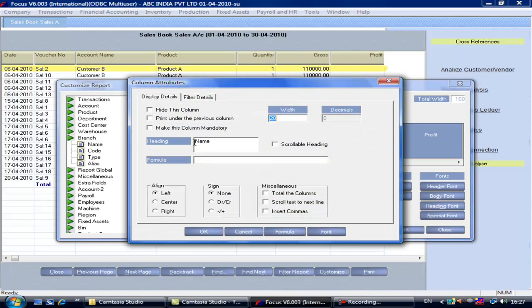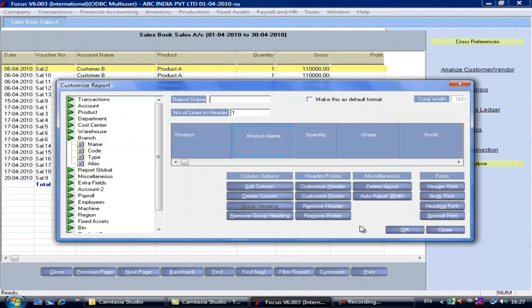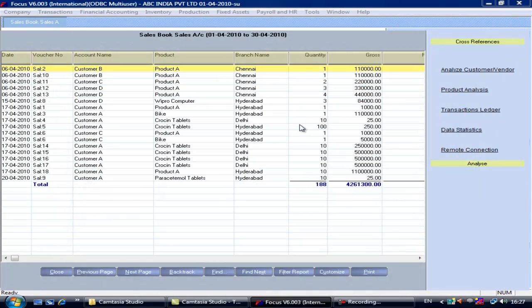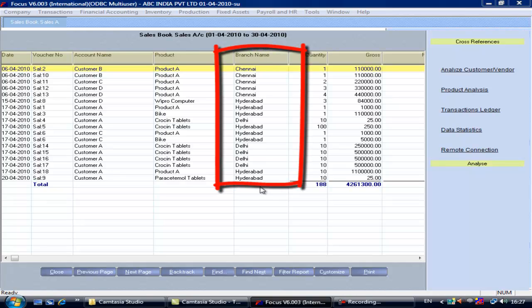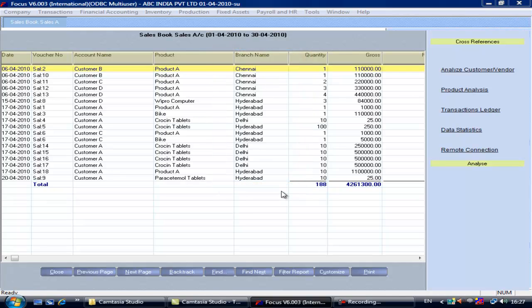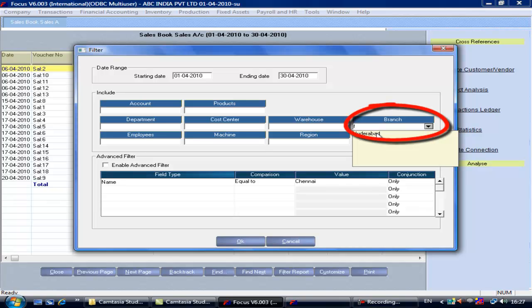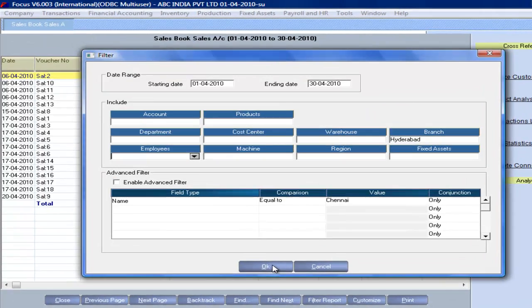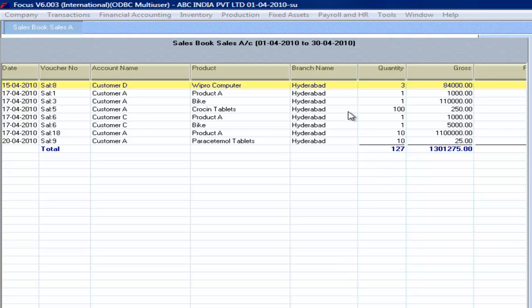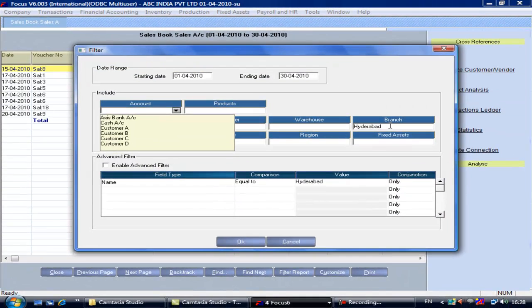So if you want to rename this, the branch name is appearing in this column. So here it is showing the data of all branches. If anyone wants to view the data of only one particular branch, then they use this filter report. Here select the branch. Say let us assume we want to view the details of only Hyderabad. That is possible through this filter option. So as per the requirement, they can filter.